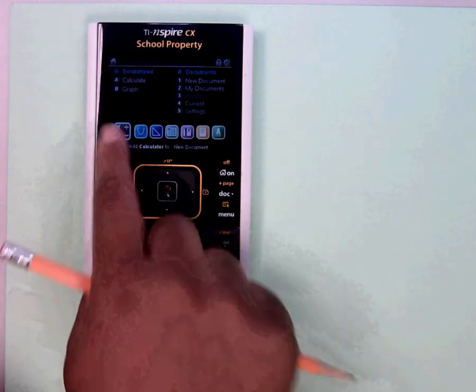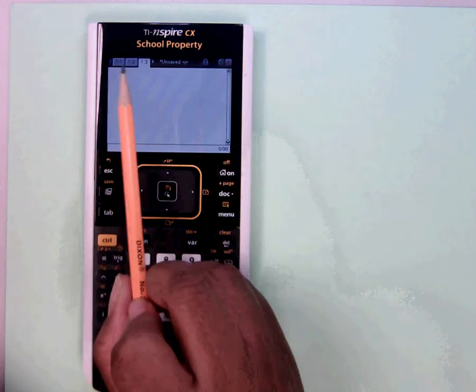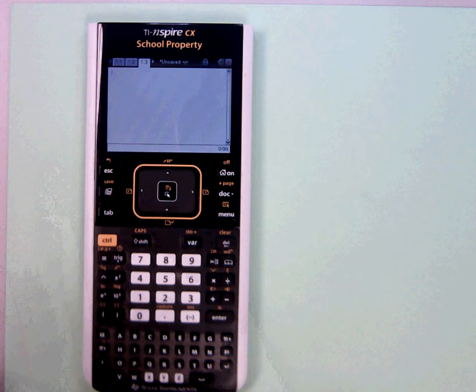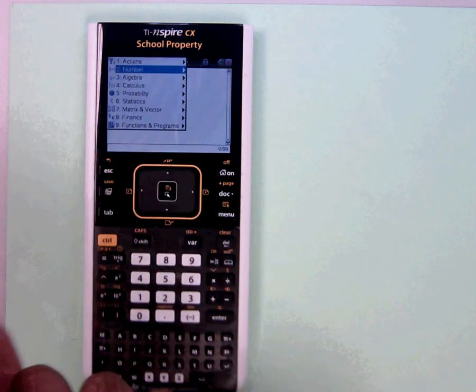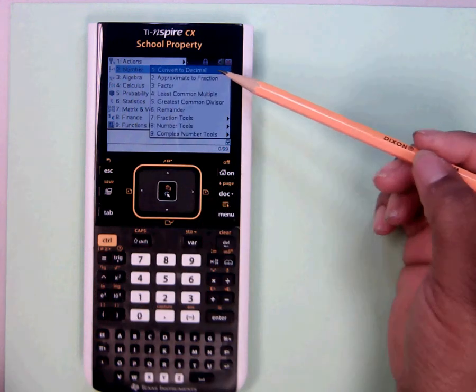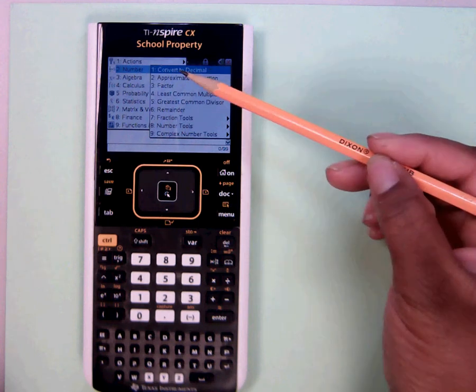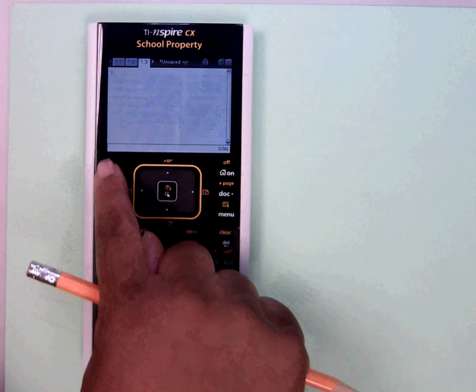So I'm going to select the icon at the bottom. As you can see, I've done it 3 times. So let's do a code. Menu, under number, what do we have? If you want to make your answer a decimal, you go to 1. If you want to make it a fraction, go to 2. So let me escape out of there.